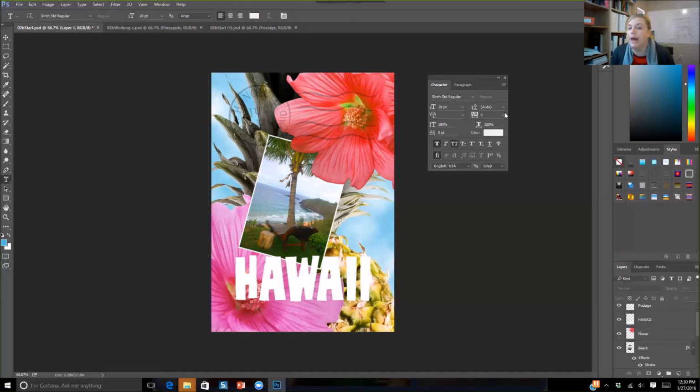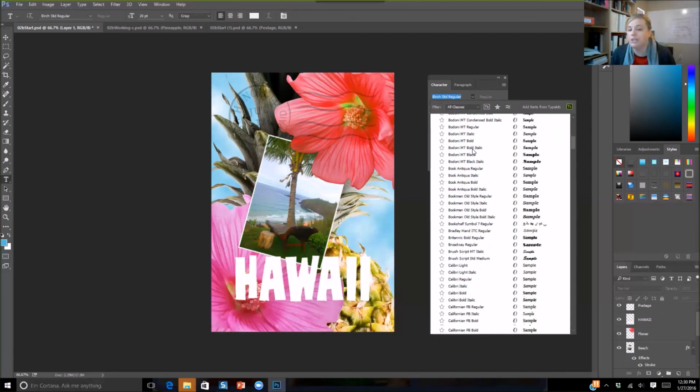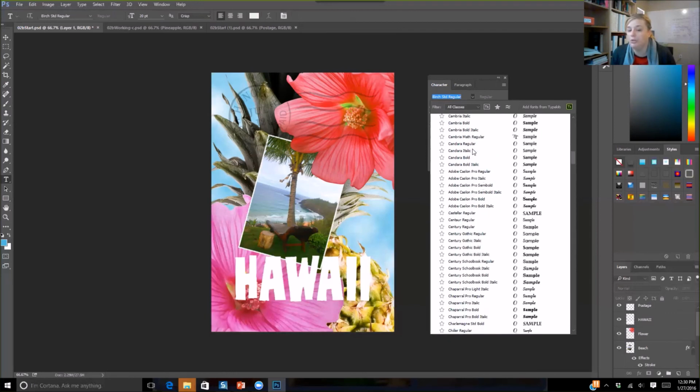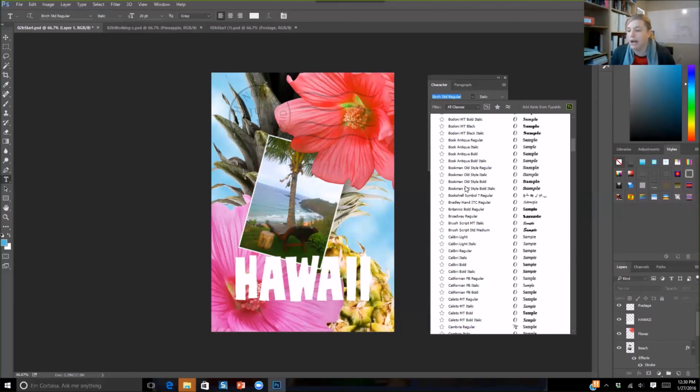You may already have this font selected, and if you do, great. If you don't, then you're going to choose this drop-down arrow by the font selections at the top here, and then you can scroll down and choose from all of these fonts. If you ever need to find one, they're in alphabetical order.